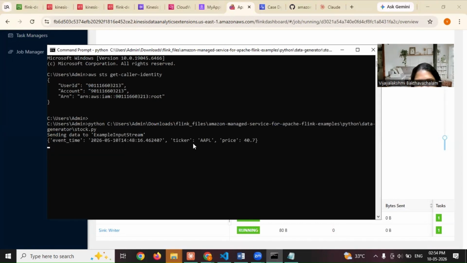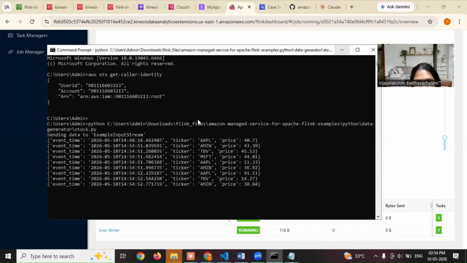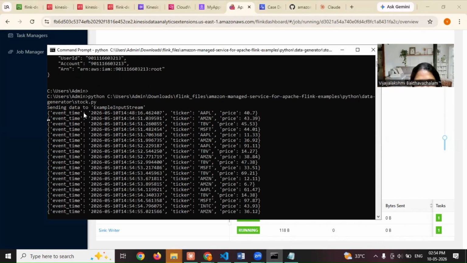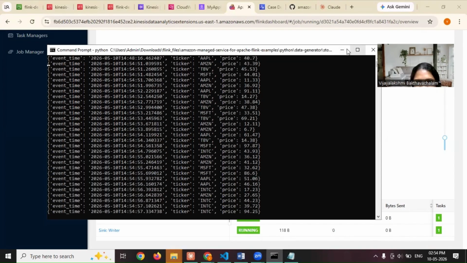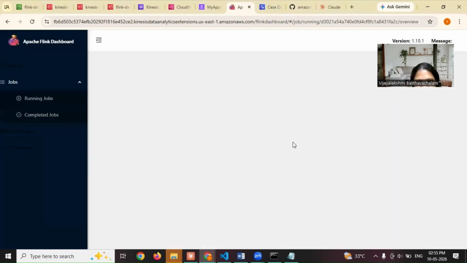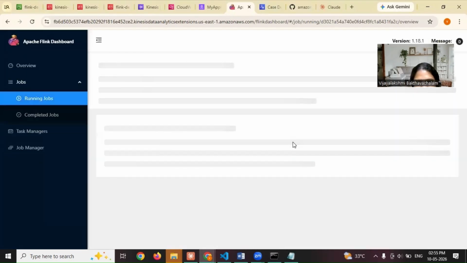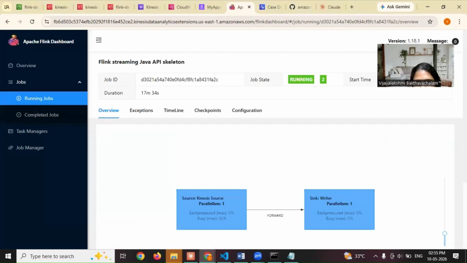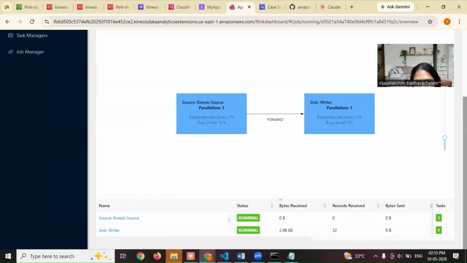Can you see there's one event that is here, and can you see there are a lot of events generated by the data generator script, and going here, refreshing, and can you see here the records received at the writer? So the source sends it to the writer.